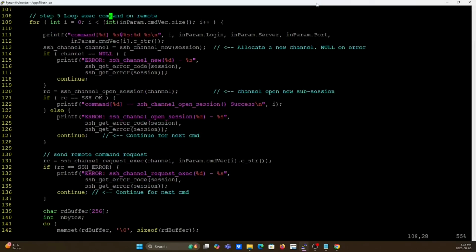Next, use a for loop to execute commands on the remote host. For the int i from 0 to the command vector size, first print the information about what command we are going to run on the remote host. The first function allocates a new channel of the session for running the command. This function doesn't have a blocking or no blocking mode.